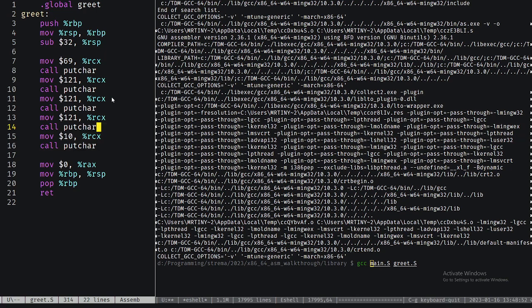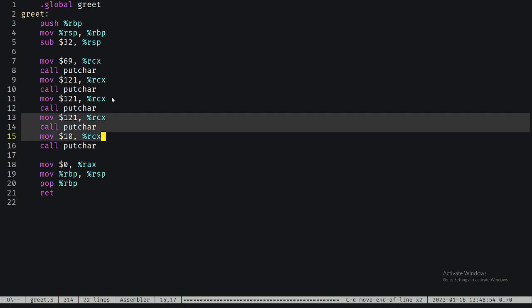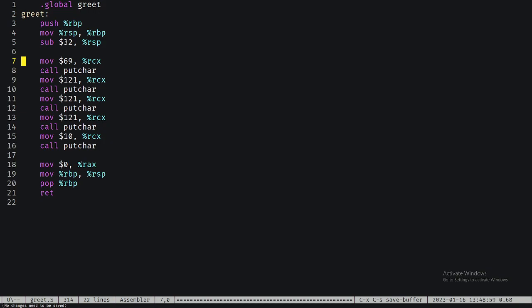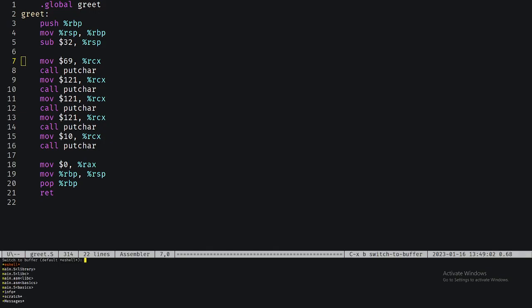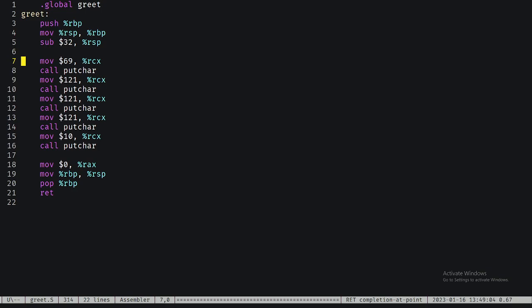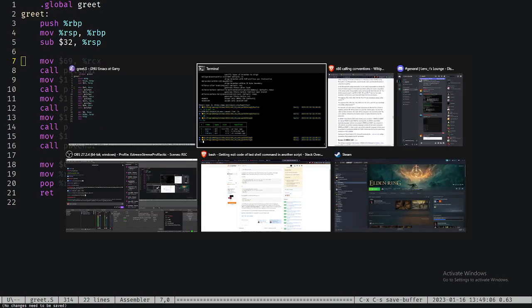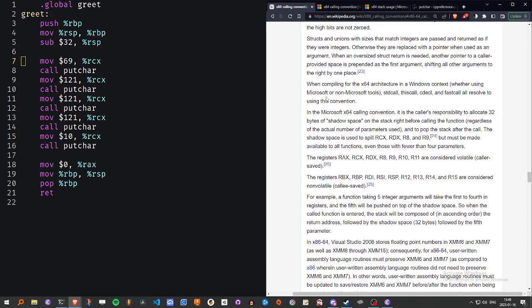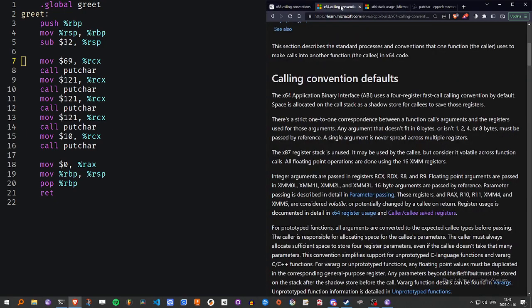RCX. I see. You may have missed this earlier because it's very complicated. We've been jumping around doing all sorts of things. On Windows, you need to have the, here it is, Microsoft x64 calling convention, which uses the registers RCX, RDX, R8, and R9 to pass integer arguments to functions. So we are using RCX to pass an integer argument on Windows.